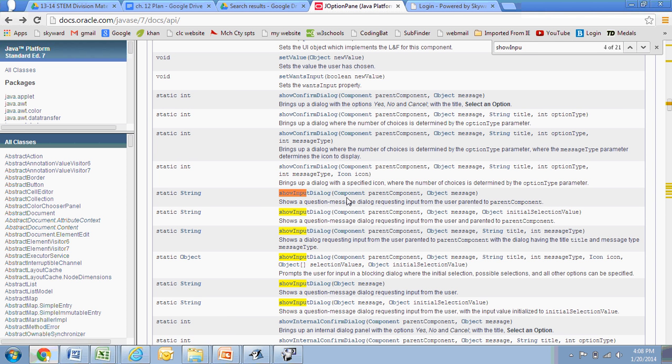Show input dialog. It has a bunch of them. 1, 2, 3, 4, 5, 6 of them. Holy cow! It's overloaded. Do you remember those terms of overloading? A method with the same name with different types of parameters, or order of parameters, or number of parameters is overloaded. So this one has 2 parameters. This one has 3, and we got 4. We got lots of them. We're just going to use this basic one.